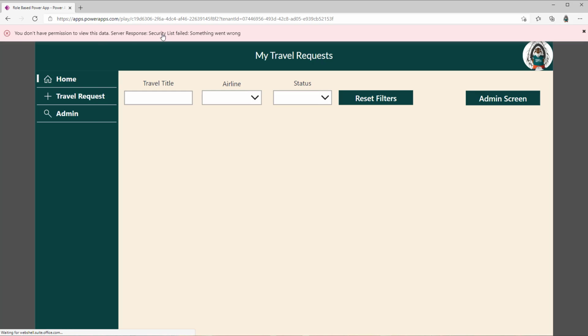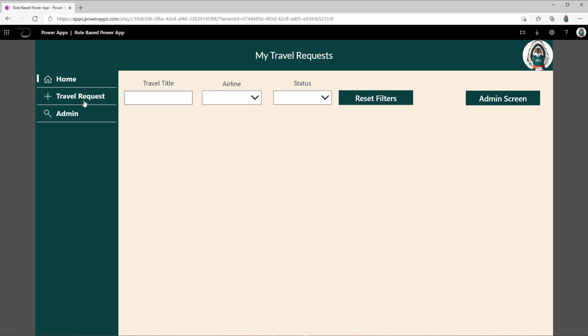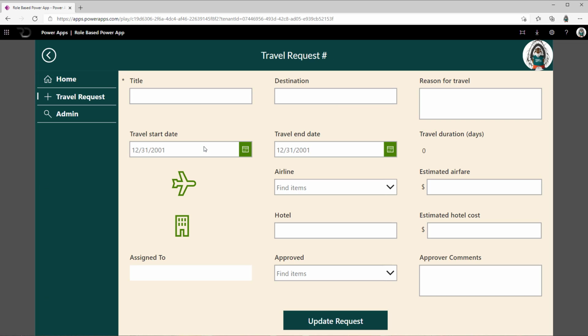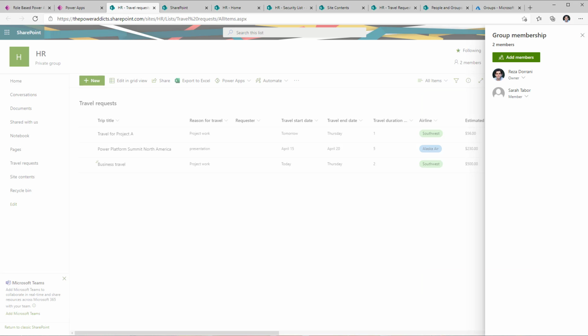I'm getting some error messages right here because it failed to connect to the list. If James tries to create a new travel request, he does see the form here. But let's say I try and submit this. Notice nothing happens. And the reason is because James does not have the access in the backend SharePoint site. So you have to ensure that you're not only sharing your app with your users, but at the same time, you're granting that user access to the SharePoint site as well.